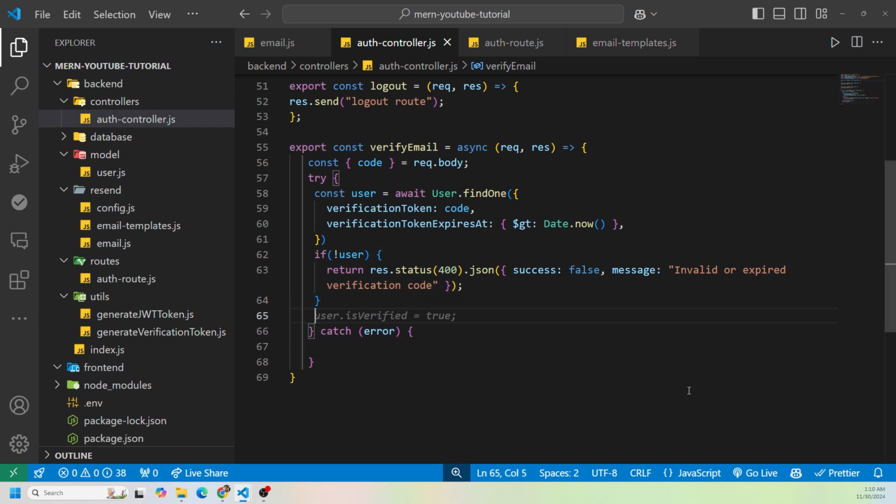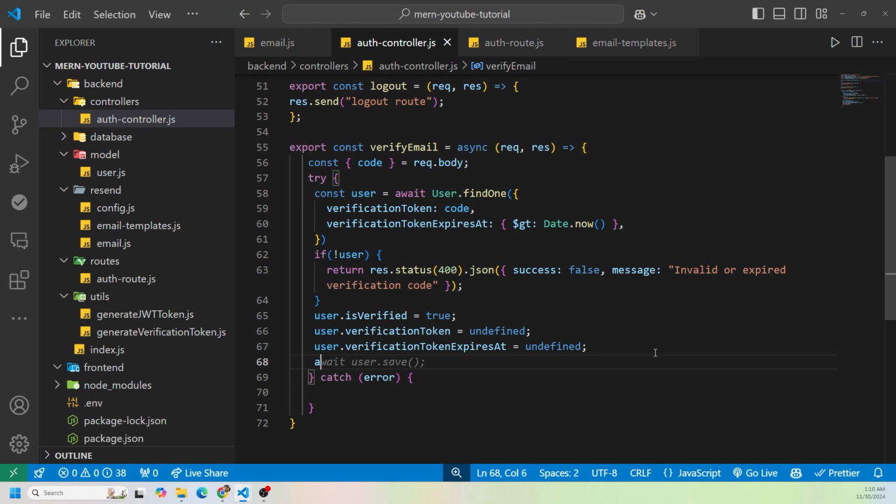And then what we're going to do is change the user.isVerified to true. So we want to switch that field. And then we also want to set user.verificationToken to undefined, and user.verificationTokenExpiresAt equals undefined. So this is going to remove those two properties from the database because we don't need them anymore. And then we have to await and save the user in the database to get these to update.